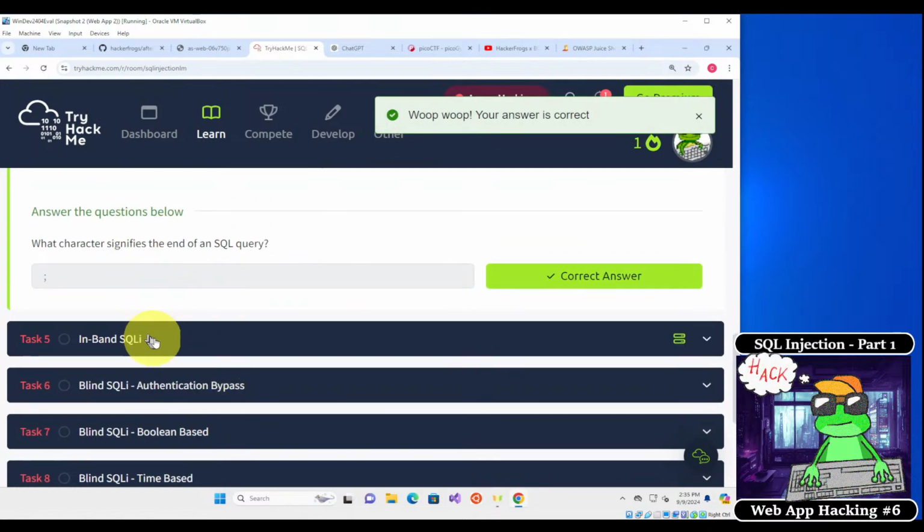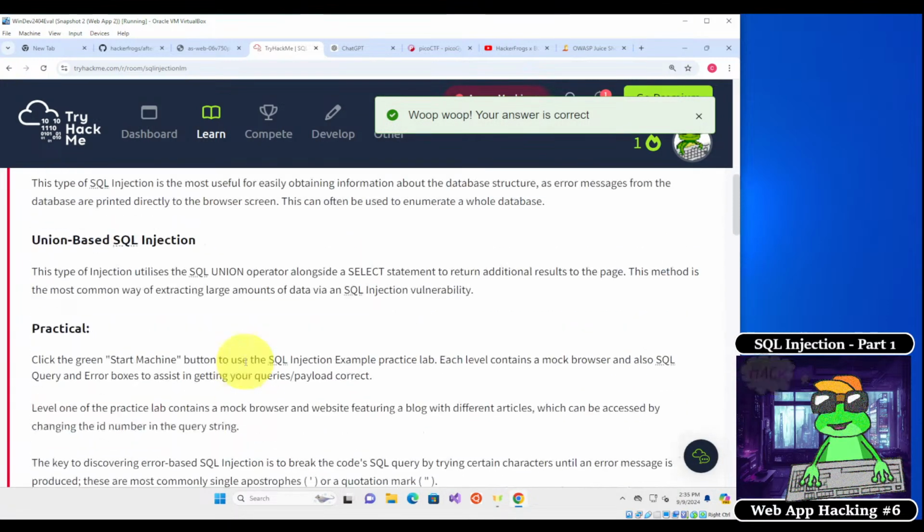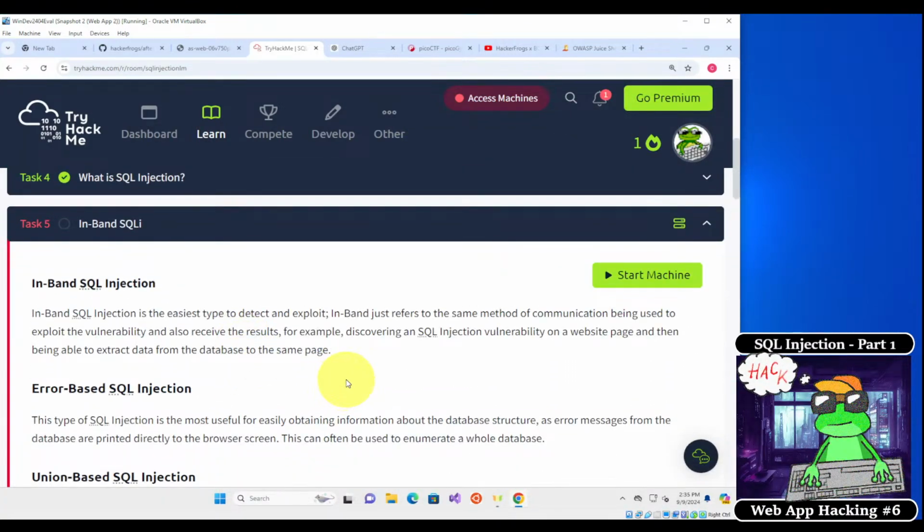And then let's go over to task number 5. Okay, so in task number 5, we're going to learn about in-band SQL injection. In-band SQL injection just means that the results of your SQL query are returned to the web page. And this is the easiest type of SQL injection to exploit, because you see the results of your database query inside of the web app. So what we're going to do is interact with the vulnerable web app, and we can do that by clicking on this button over here, which is labeled Start Machine.